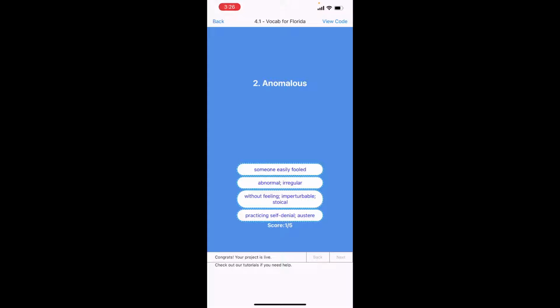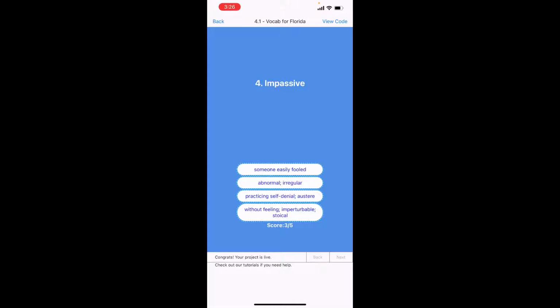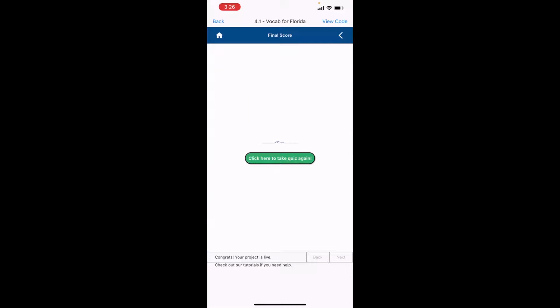And after the selection, it dynamically changes the scoring at the bottom. For example, I'm going to select the second one, correct answer, green, second. I'm going to select the third one. Now I'm going to select something wrong intentionally, and now you see the scoring stays at 3. Now I'm just going to finish this, take you to the final score screen.